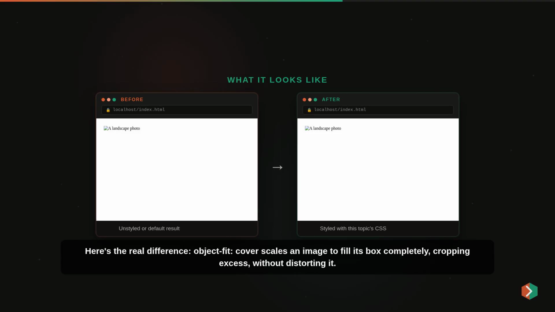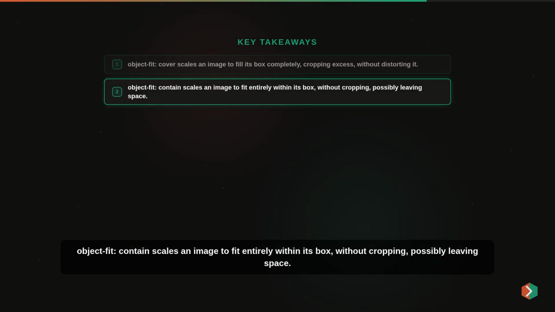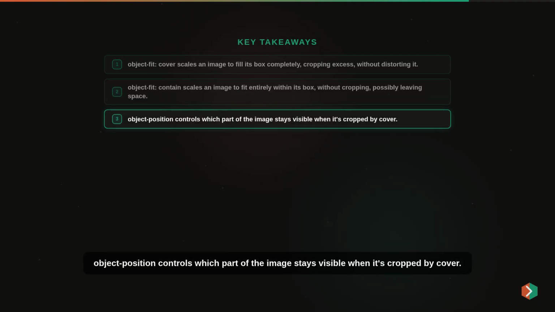Object fit cover scales an image to fill its box completely, cropping excess without distorting it. Object fit contain scales an image to fit entirely within its box without cropping, possibly leaving space. Object position controls which part of the image stays visible when it's cropped by cover.